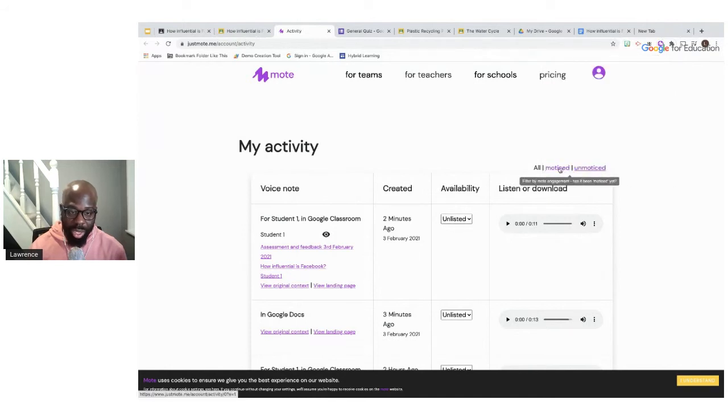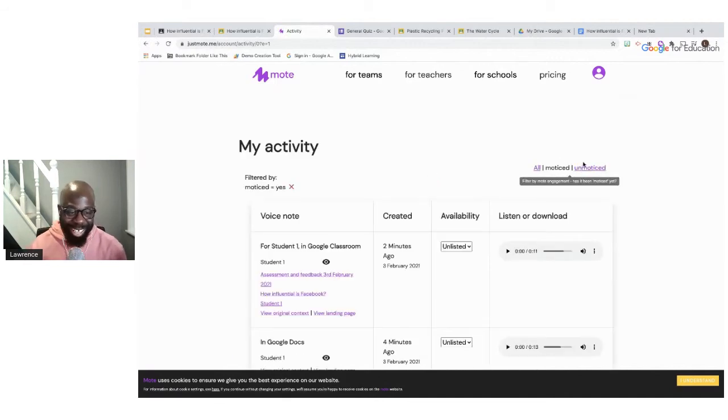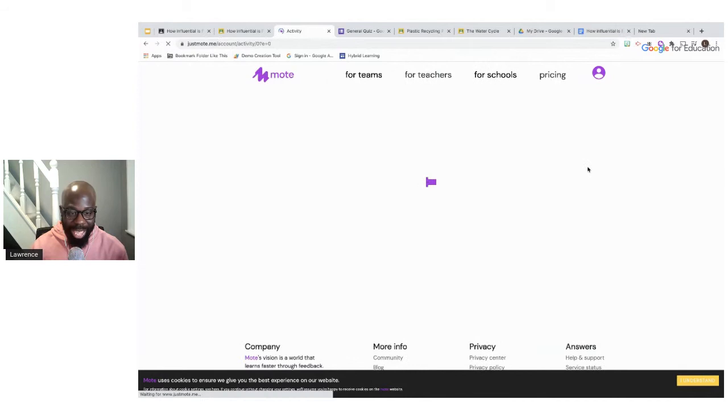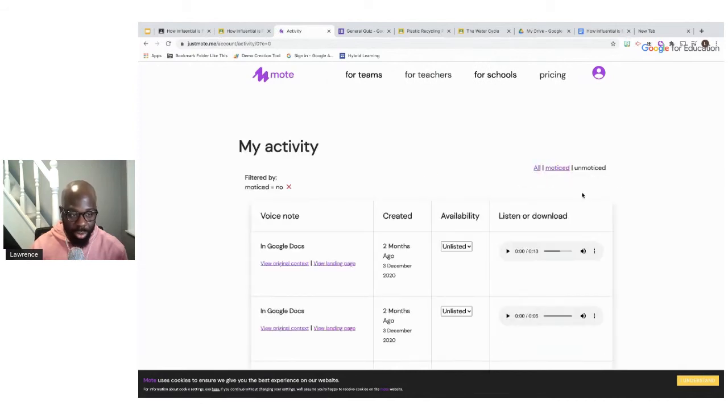I can then look at my noticed, so they've noticed it. I love that, they've done that. And I can see these are the ones that have been played, but where did they get up to as well? And I can look at the ones where they haven't looked at it. So I might just give them a little nod to say, hey, could you look at the feedback that I've given you as well?